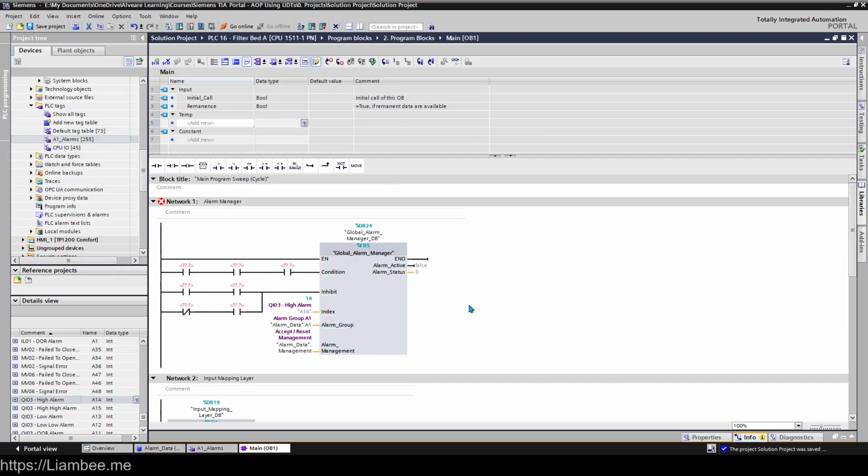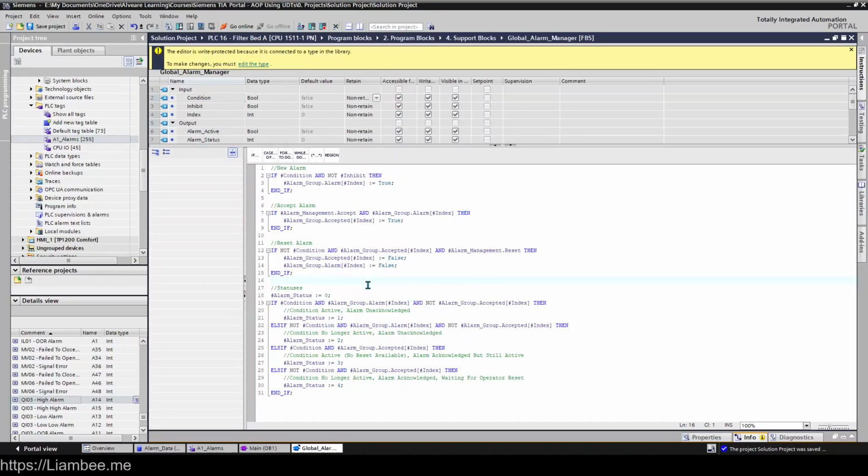So yeah, separating that stuff out makes a lot of sense. The outputs that we have are alarm active and alarm status. And then if we go in and have a look at how this is actually working on the inside, it's a little bit difficult to immediately see, but it will make sense as we go through it.